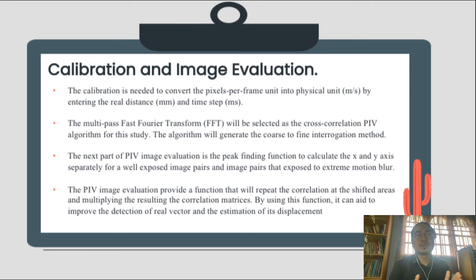The next part of PIV image evaluation is the peak finding function to calculate the x and y axis separately for well-exposed image pairs and image pairs that are exposed to extreme motion blur. Next, the PIV image evaluation provides a function that will repeat the correlation at the shifted areas and multiply the resulting correlation matrices. By using this function, it can aid to improve the detection of real vectors and the estimation of their displacement.